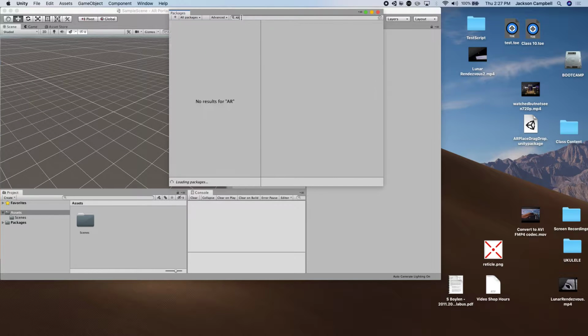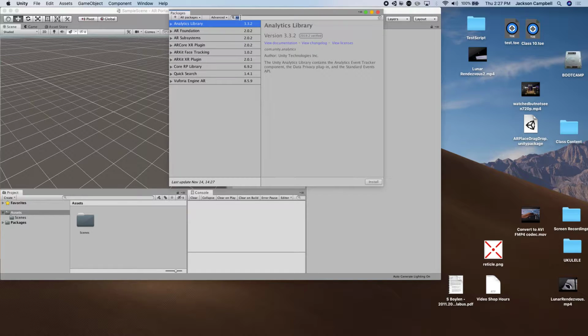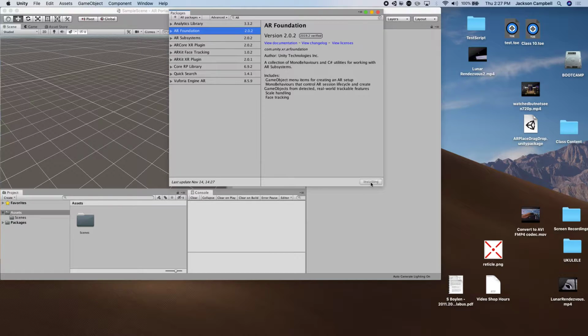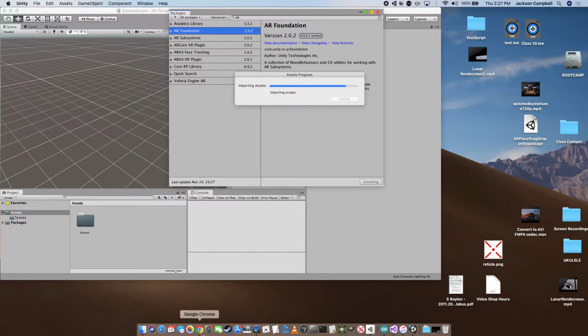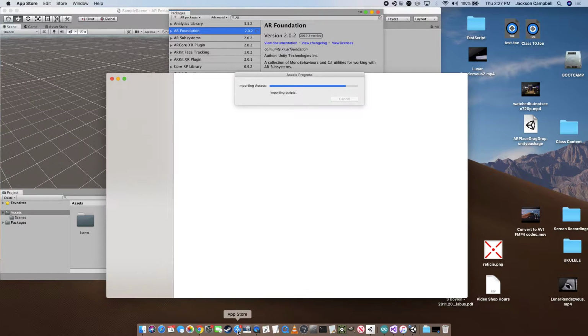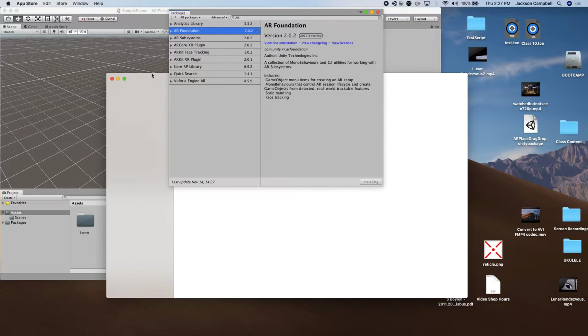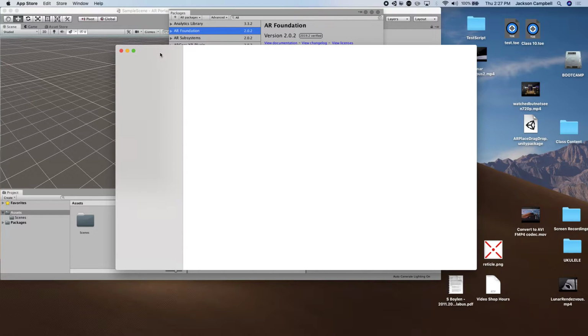Search AR. No results. Give me a break. There they are. Yeah, search again. Search again. And has my Xcode finished updating yet?